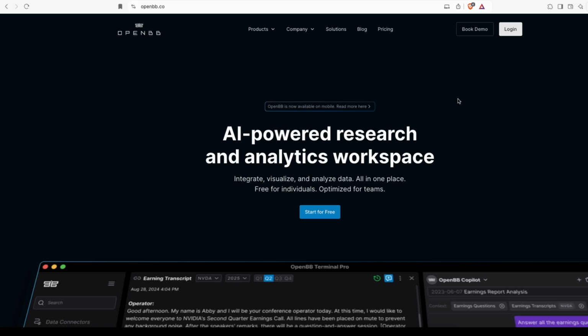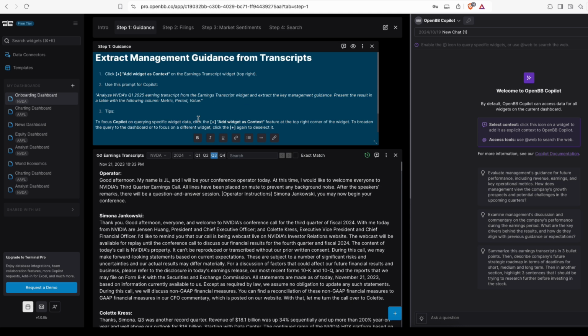So openbb.co. As soon as you type that, this is the tool, and I have already subscribed; it is completely free. There are some features which are in the Pro, but you really don't need them to do your analysis. All the analysis that I have done is completely on a free tier. So you can directly go to this, create your account, and you would be all set.